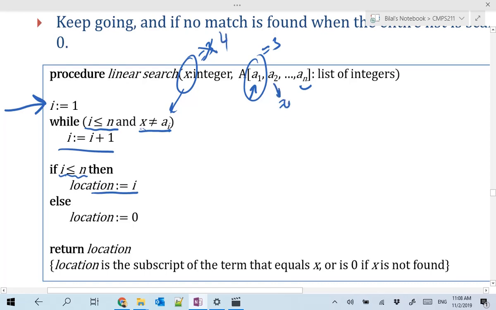second item here. So let's restart our code execution. So I is equal to 1. 1 is still less than the size of the array. x is equal to 4. It's different than a1, which is equal to 3. Both conditions are true: x is different than a1, and 1 is less than the size of the array. Then we have to get inside the while loop. We increment I by 1. At this next iteration, I becomes 2.